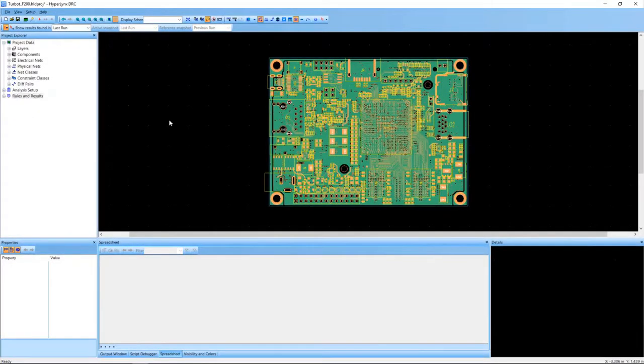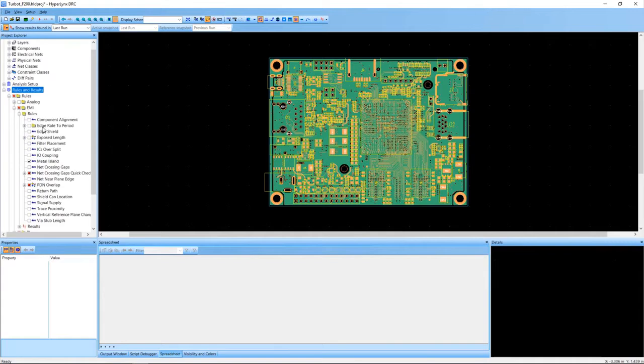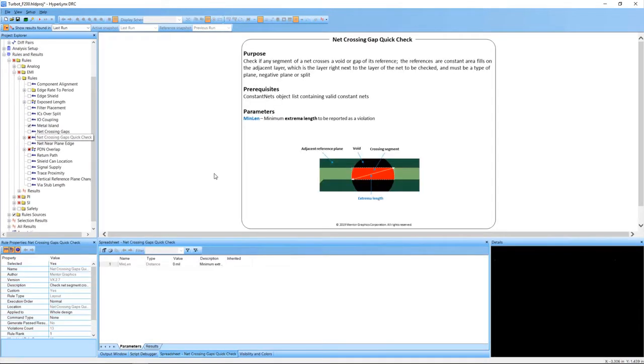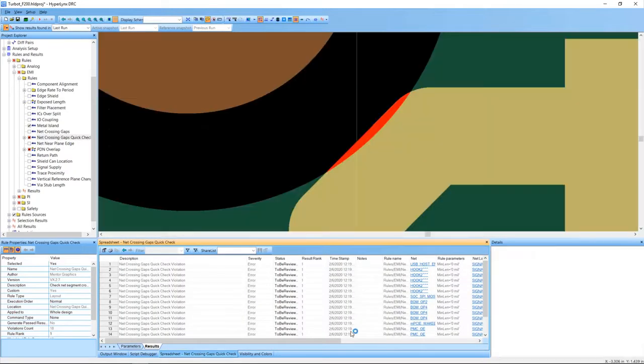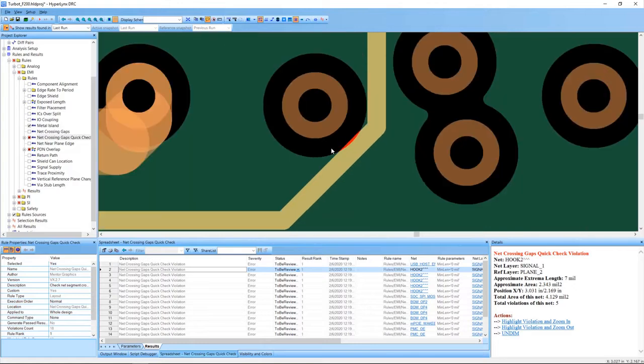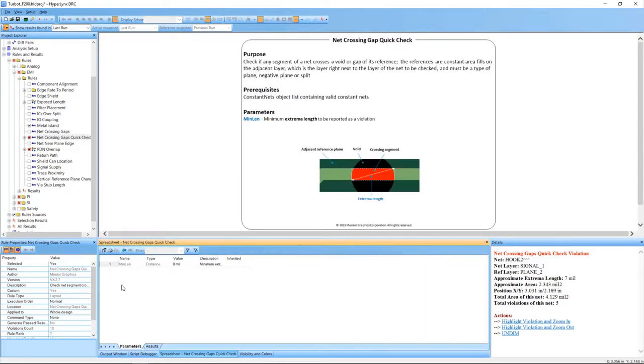HyperLynx DRC VX 2.7 brings 4 new rules to be included out of the box. The first is a simplified version of our famous nets crossing gaps rule that reduces the amount of things it's searching for, such as nearby stitching capacitors, in favor of just checking any net crossing any void, and losing its reference. This was a request from multiple users, and as such, this version of the rule runs 50 times faster. Be sure to use both versions of the nets crossing gaps rule where appropriate, depending on your application.